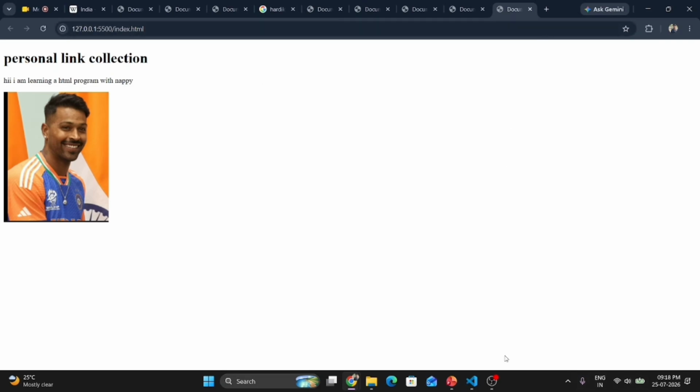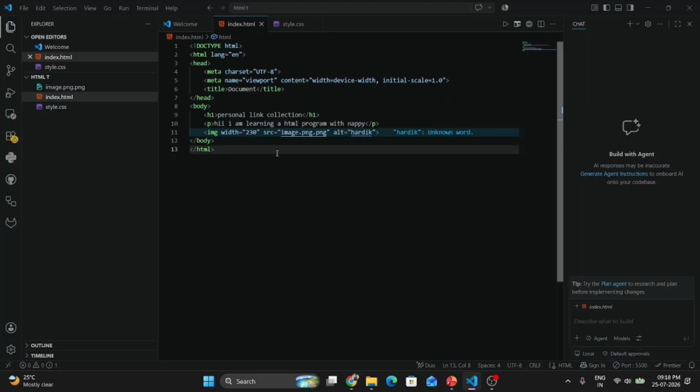We'll go again and we'll increase the pixels more and more. We'll write 800 pixels. We'll see.